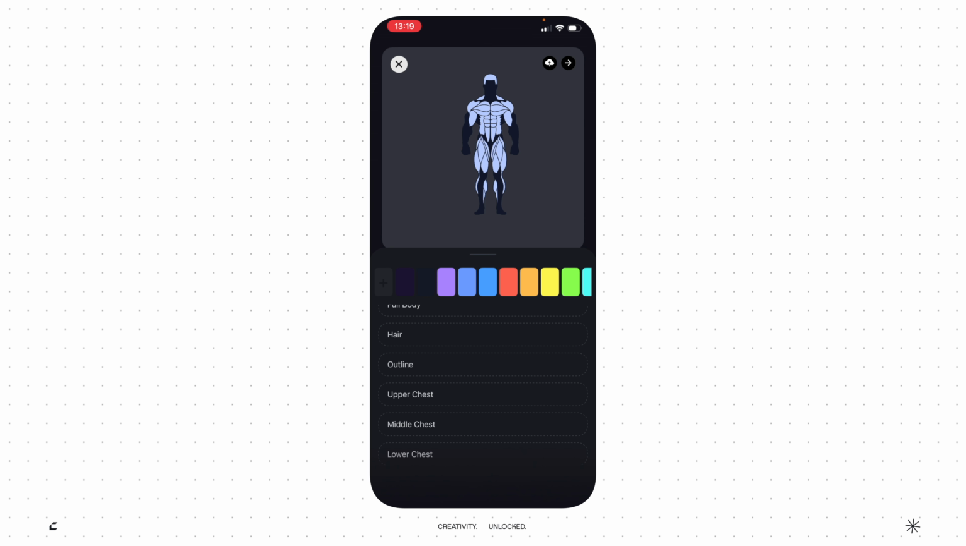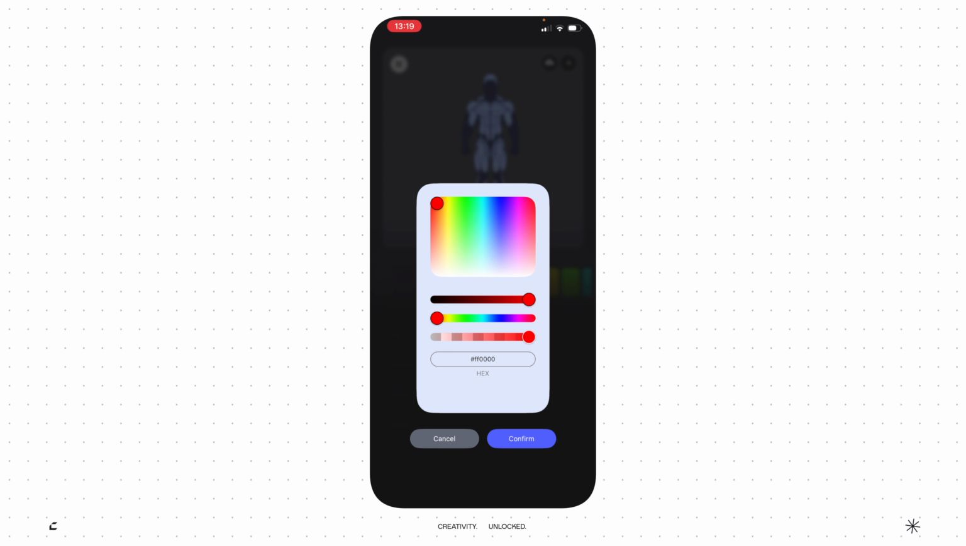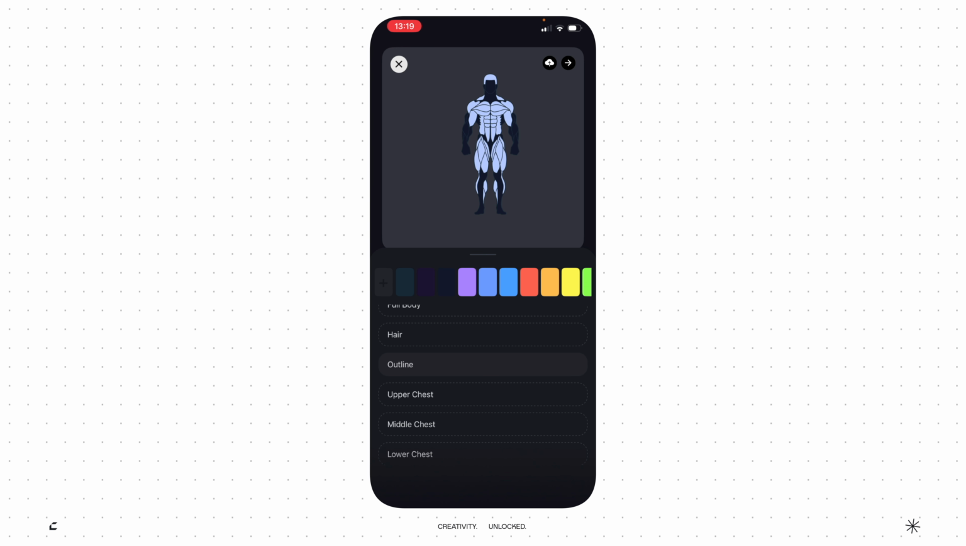With the outline, we can go ahead and add another color. So there's a lot we can do here. And as you can see, you can play around with different colors to get a personalized look. This is a great opportunity for individuals that have a color palette for their content. Or if you have a favorite color, you can now play around with that.